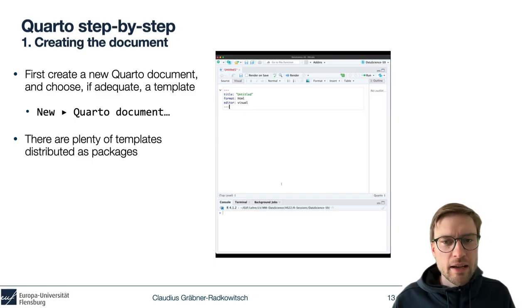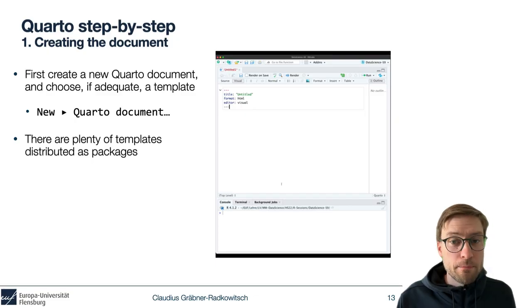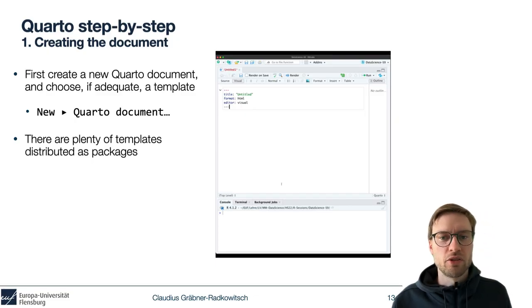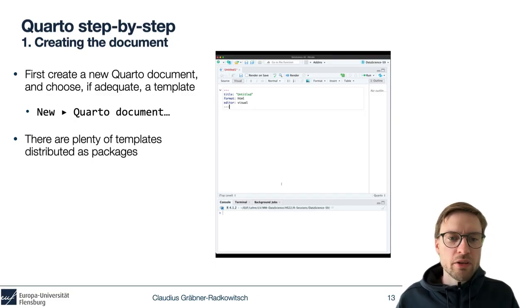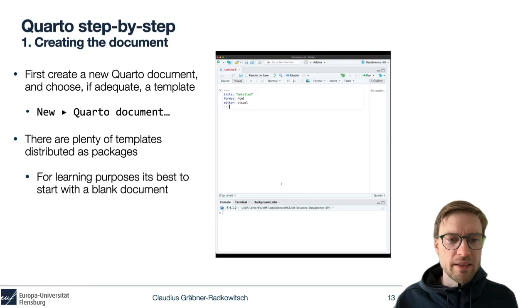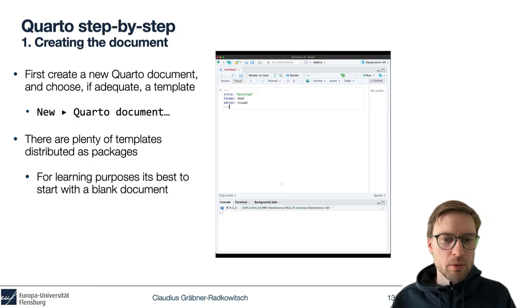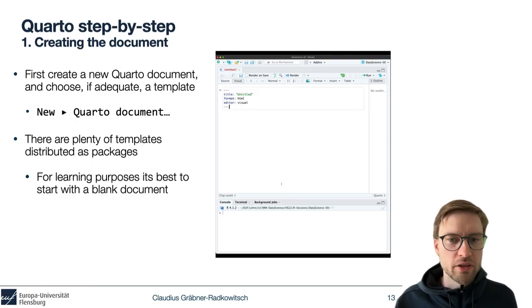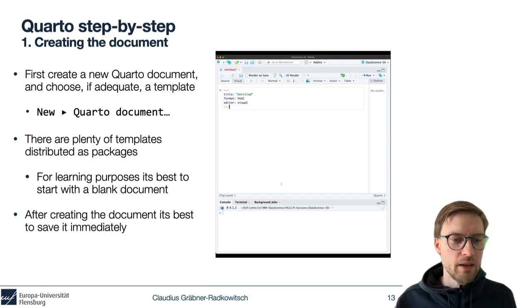In any case, while it might be best, especially for learning purposes, to start with a blank document, there are also a lot of templates that you can use. They are usually distributed as packages, and you will find more information about them on the internet. But as I said, for learning purposes right now, we will always start with a blank document and put everything in there on our own.